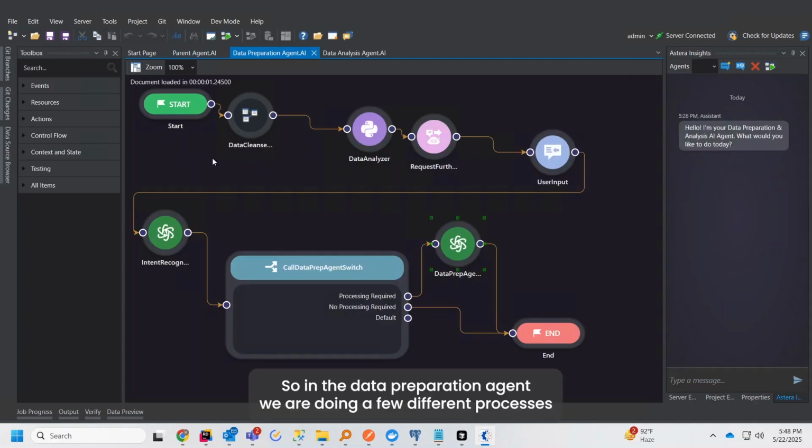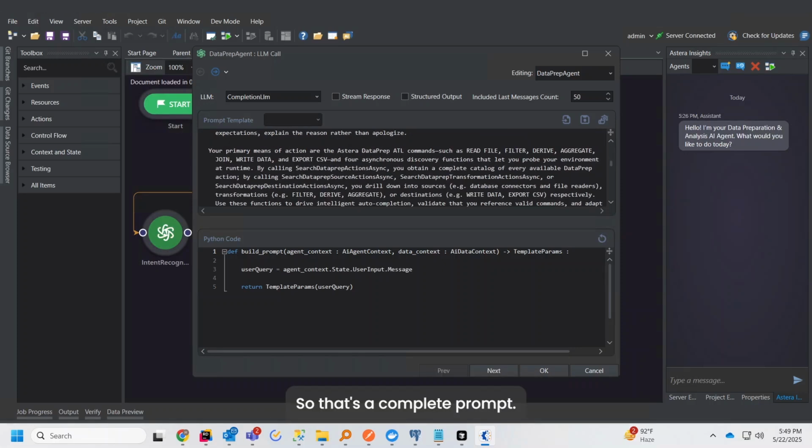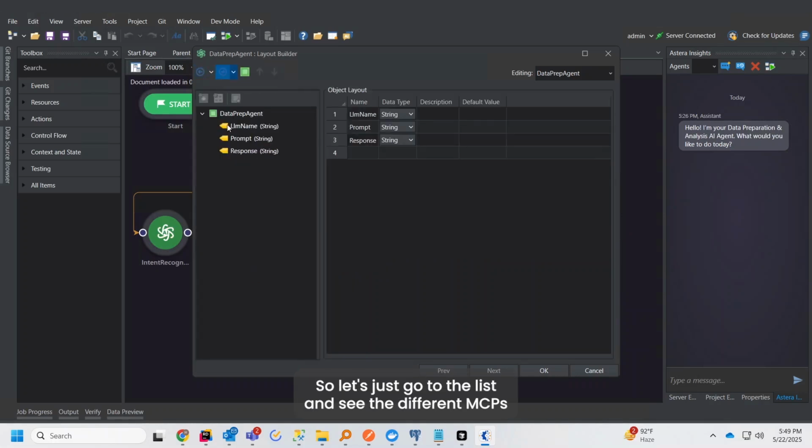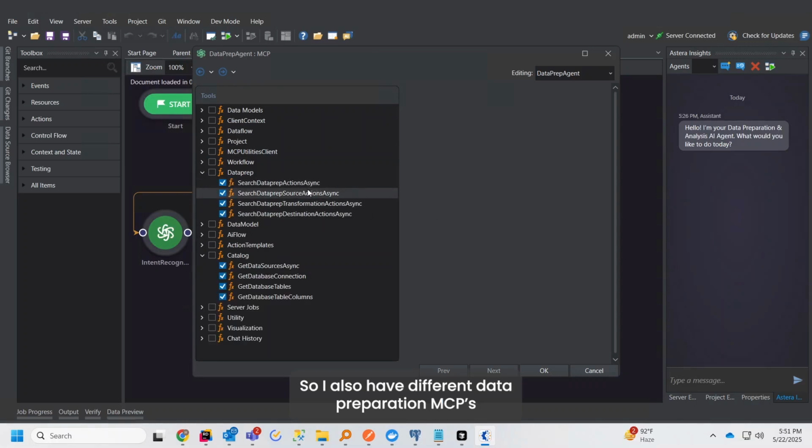So in the data preparation agent, we are doing a few different steps to cleanse the data, analyze the data, and then we are taking the user input as well. After all that, we are doing an LLM call. So let's go inside. And here again, we have provided a prompt, and this prompt is telling it that it's a data preparation agent and different stuff like that. So that's a complete prompt, but the powerful thing here is the MCP. So let's just go to the list and see the different MCPs that we've connected to it. So I also have different data preparation MCPs that it can use to prepare the data in different forms.